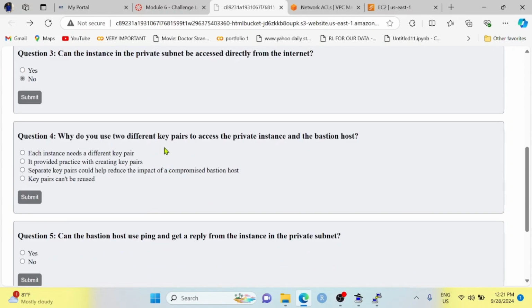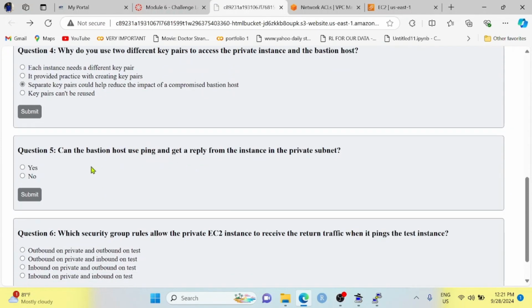Why do you use two different key pairs to access the private instance and the bastion host? Let's see. Yes, separate key pairs could help reduce the impact of compromised bastion hosts. That is the answer. So select this. Let's go back. Question 5. Can the bastion host use ping and then get a reply from the instance in the private subnet? No, I don't think so.